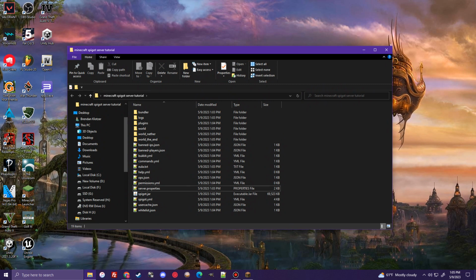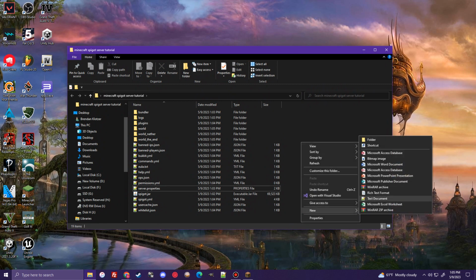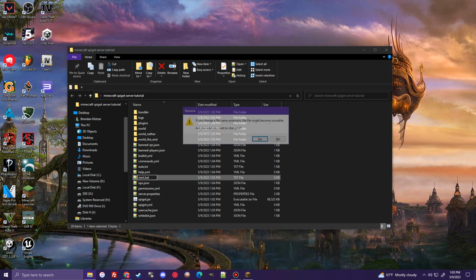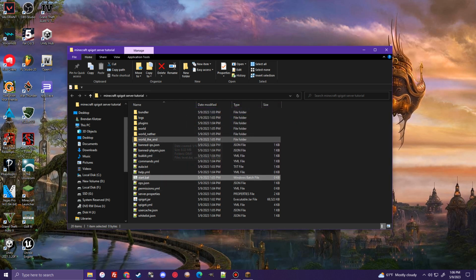The next step we're going to do is to create the Start.bat. So let's go in here and we're going to create a new text document and name it Start. And we're going to change this extension here to .bat. It's going to ask you this question. You're just going to hit yes because you're not breaking anything. There is nothing to break.